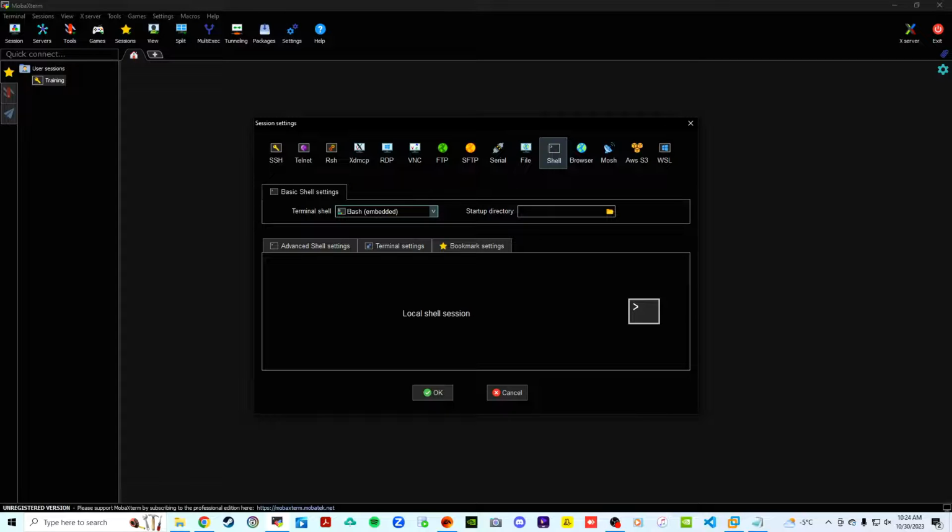Now, the installation and setup of this MobaXterm is a breeze. You need to head to the MobaXterm website. You have to download the installer and follow the on-screen instructions. For this tutorial, I've already got MobaXterm installed, so let's jump into the next section.